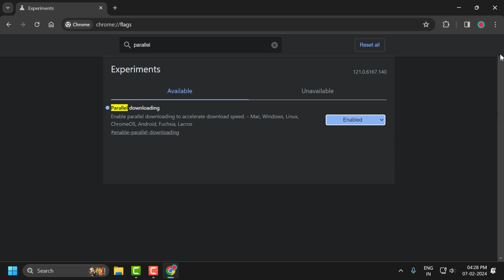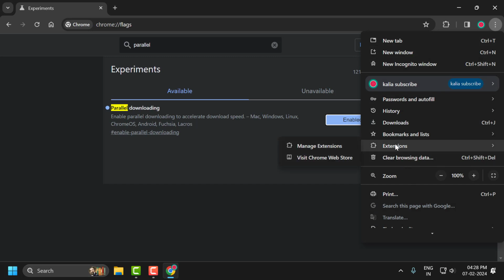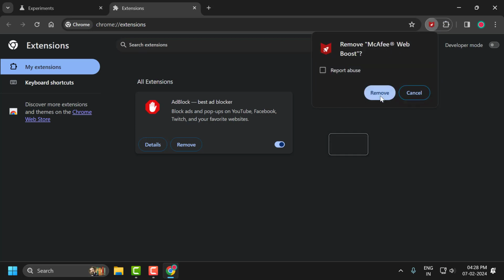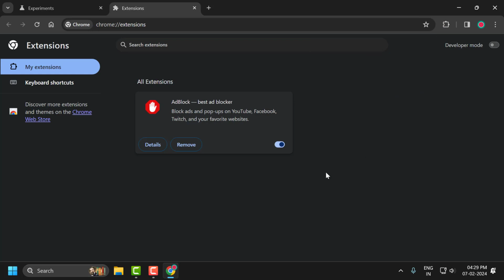And after doing this, click on this three dot icon and select extension. Select manage extension. And if you have any kind of malicious extension, then you need to remove it guys. I would also recommend that if you have any extension like McAfee Web Booster, then kindly go ahead and remove it guys. Select remove and remove it. Additionally, I would also recommend that if you have downloaded any kind of extension like ad blocker extension, then disable it guys until the download finish.